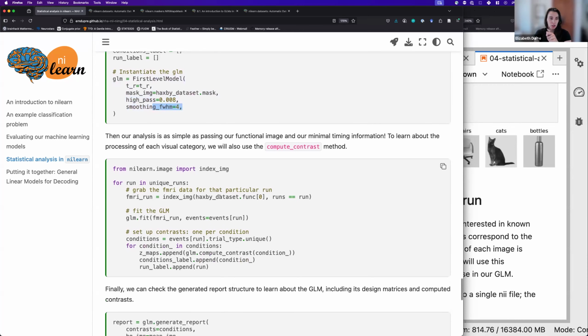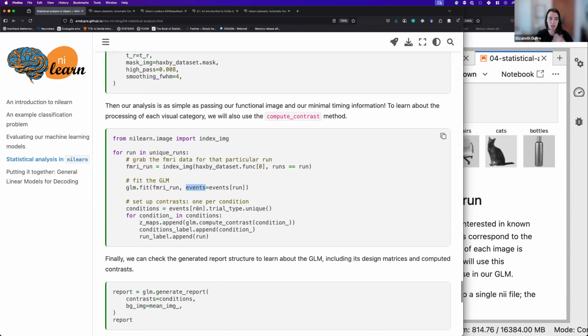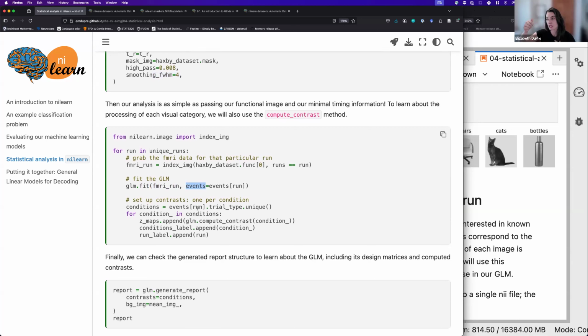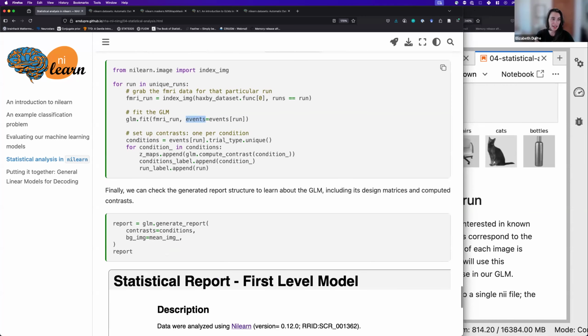And then we can just loop through our data set. In this case, we're just going to loop through that one participant because we're going to keep it first level. We're going to do it within participant, but we're going to extract the different chunks, they called it, or runs from that one NIfTI file. For each chunk or for each run, we're going to fit, same scikit-learn convention, the GLM, using that minimal timing information I showed you earlier. And then we're going to compute a contrast. So this is going to say, for this particular visual category, what is the map that I get for this run? And we're just going to save those statistical maps.